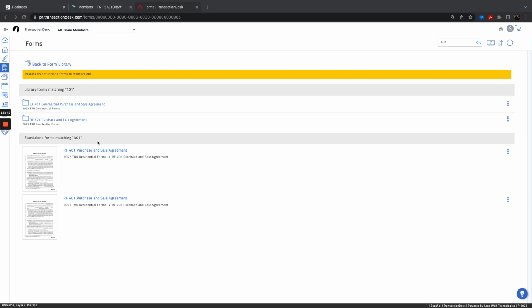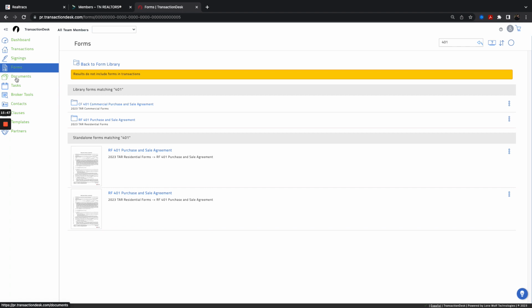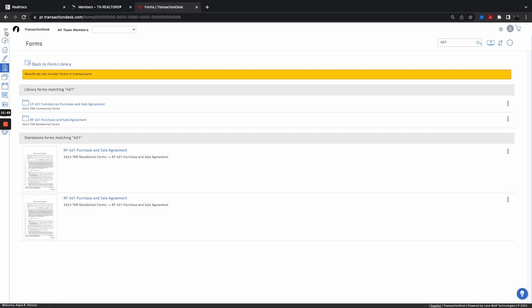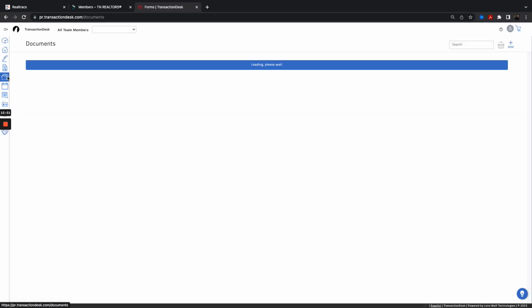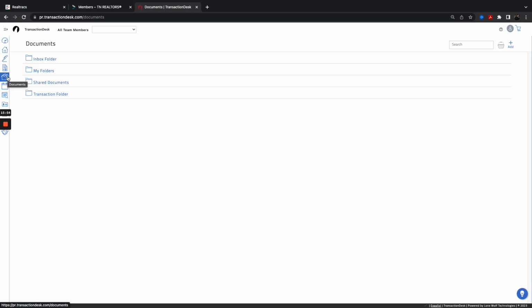All right, next up is going to be Documents. You can either expand your toolbar to find out which document or button is for Documents, or if your toolbar is here and you know the box is Documents, you can click on the box.